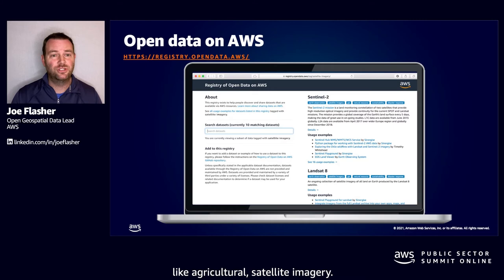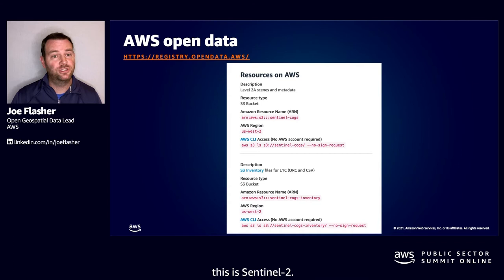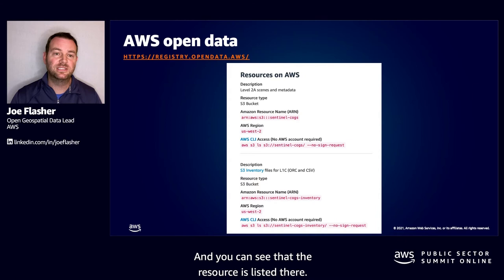We'll dig into a satellite imagery source that will come up later in some of our examples. This is Sentinel-2. This is a Copernicus Sentinel satellite. It's about 10 meter optical imagery. And when you go to the dataset landing page, you'll find the different resources that are listed out for it. Right now, I'm just going to focus on the S3 bucket. S3 has already come up a number of times. This is our object store. And so the satellite imagery is stored in that S3 bucket. You can see that the resource is listed there.